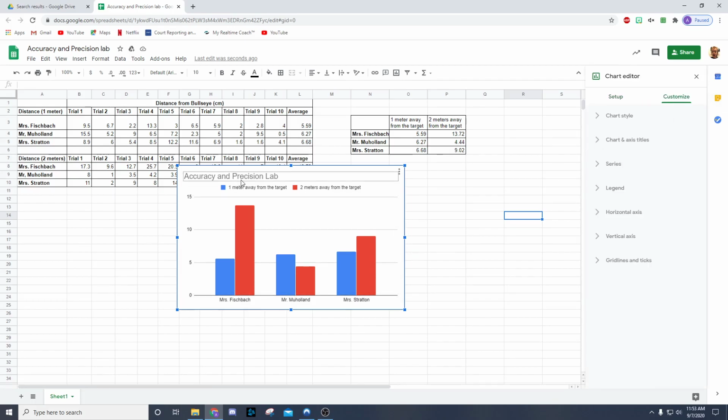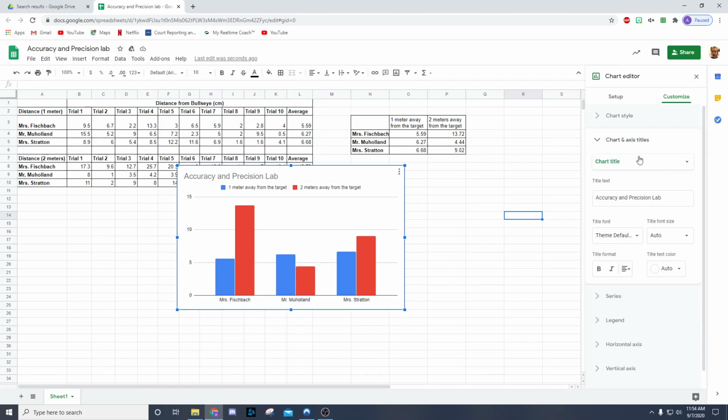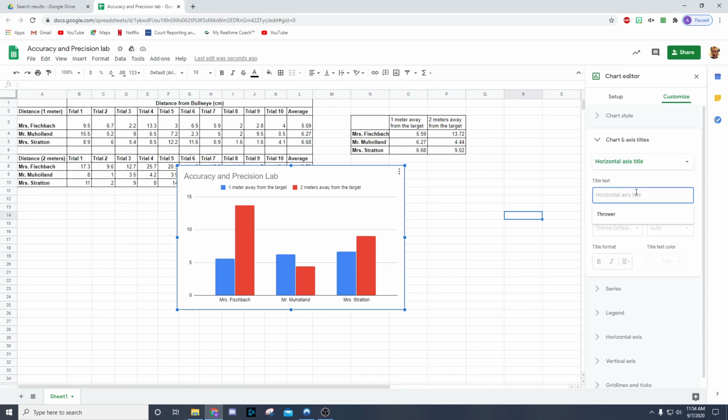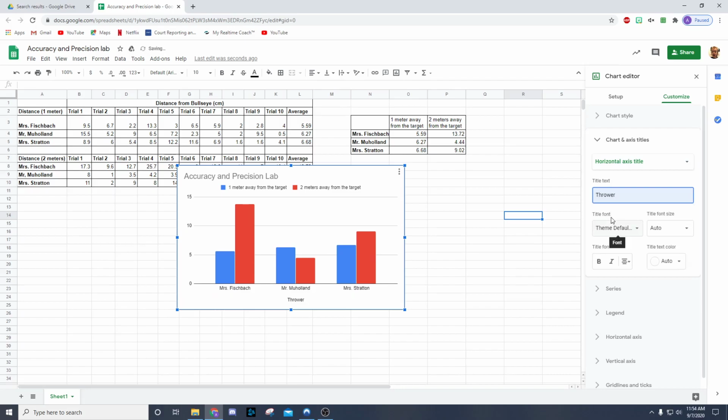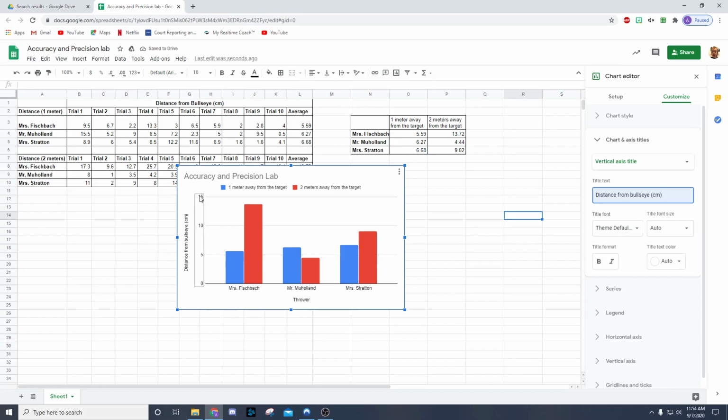Once I've gotten my title done, I need to do my axis titles. So under Chart and Axis Titles, I go to the same drop-down menu, and now I pick Horizontal Axis, and I want the thrower to be on my horizontal axis. So I'm going to call that thrower. I'm going to click off, and sure enough, thrower appears right there. Now I want to go to vertical axis, and under vertical axis, I want that to be distance from the bullseye in centimeters, right? I've got 0, 5, 10, 15, but if I don't put a label there, it doesn't tell people what that actually is.